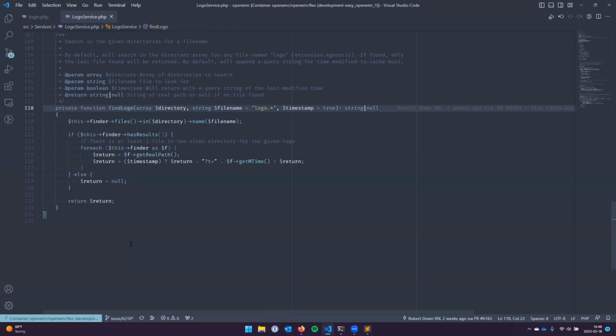The first line of this function is really just going and getting the files, specifically the file names if they exist. And that's the Symfony component at work right there. You can see we're calling the finder. We're going to get files that are in the directory with a name file name, and the file name can take a glob. So logo.star is fine. If we do have results, we're going to iterate.